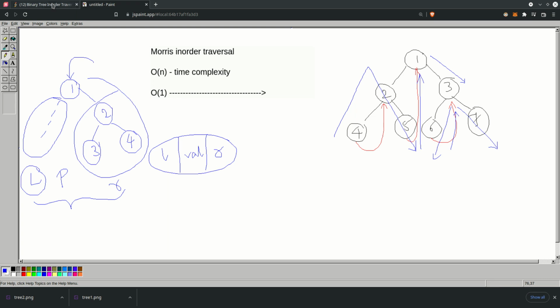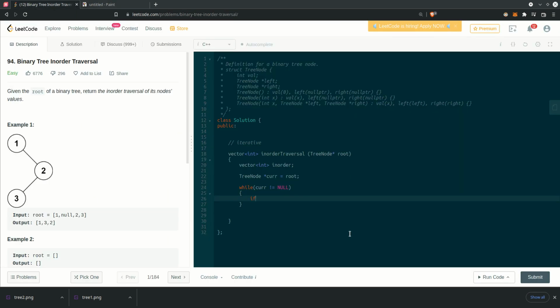So now let us code this for this particular case. If current's left is equivalent to null, in that particular situation I have to print the parent. In this case I have to push back the current's value into the inorder, and then I have to move on to current's right. That means I have to traverse to the right subtree.